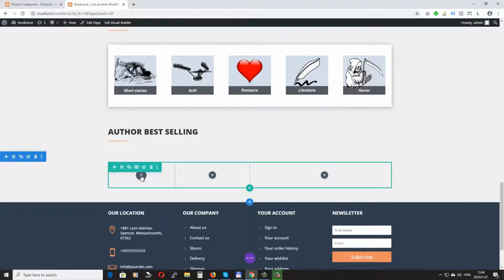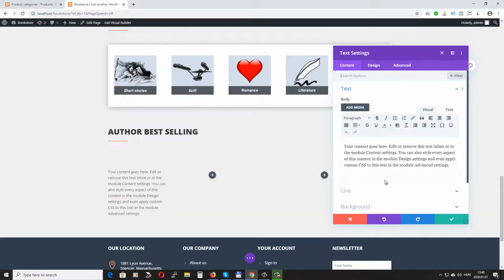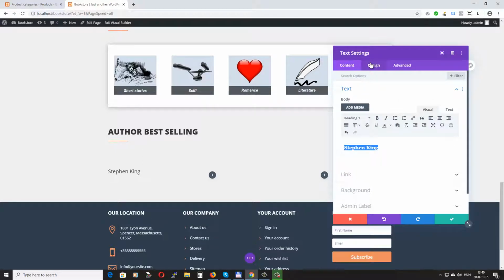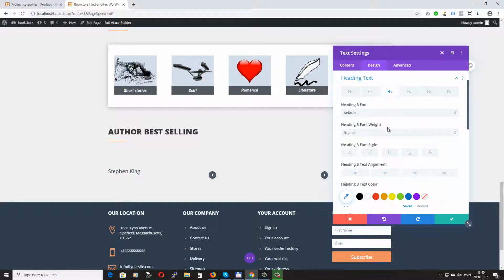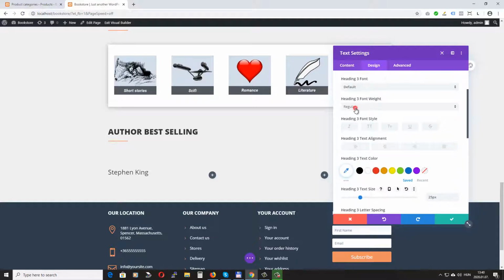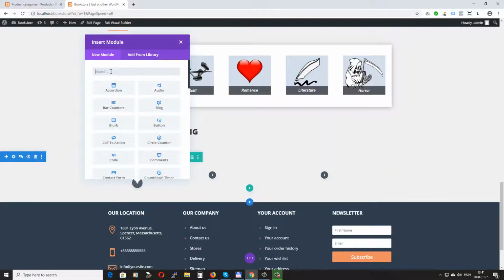Okay, in the first column, I want to add the name of the author. For this, I'll use a text module. This is going to be an H3. And let's go to the Design tab, heading text, select the H3 options. Maybe increase the font size a little bit, 25, and the weight, maybe bold is better.